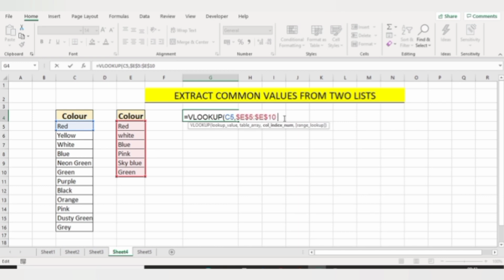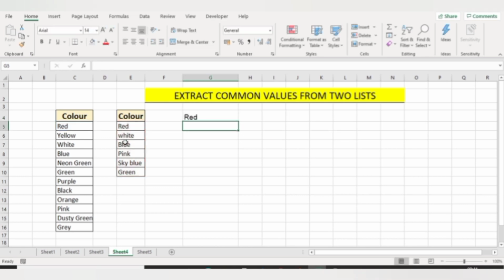Now next is column index. So I will type 1 because there is only one column in my color data. I will choose false or 0 for exact match, and now press enter. So here I got red as my answer because red is present in my second column also.